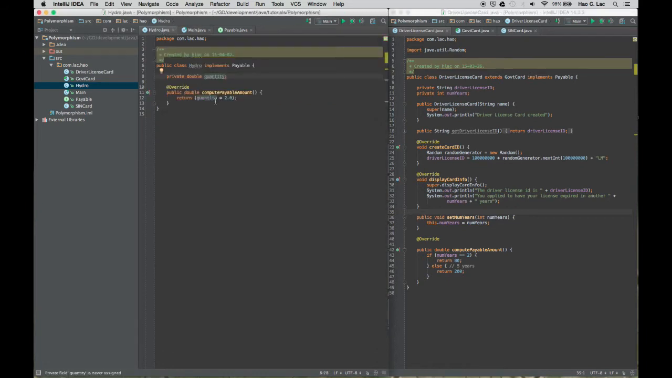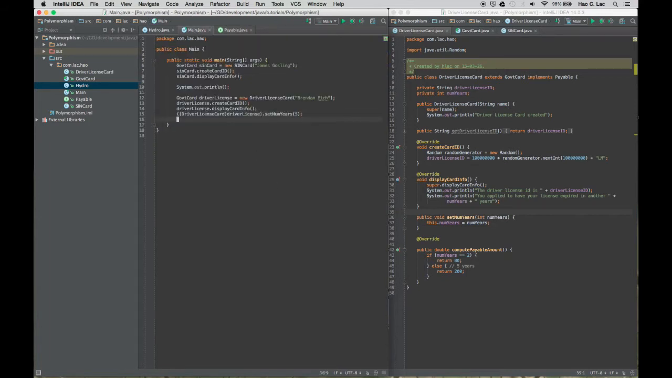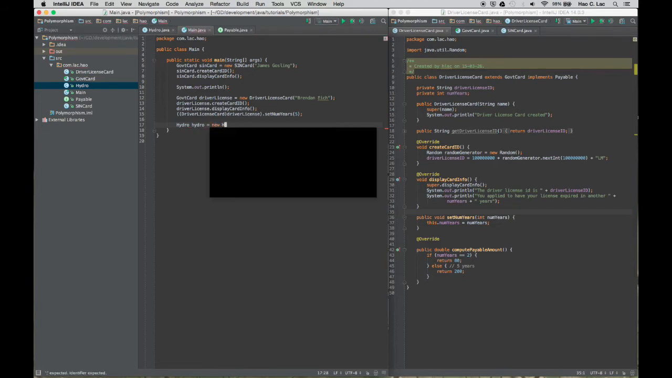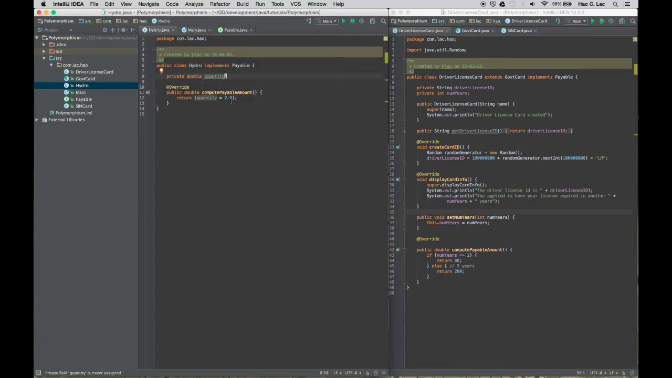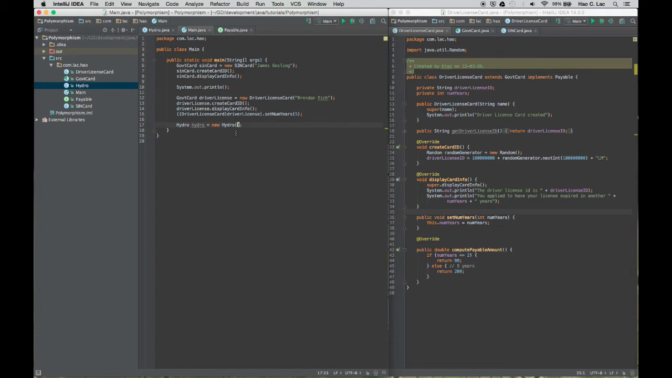Now we're going back to Hydro, and here I'm going to create a Hydro object. I'm just going to call Hydro and new Hydro. Here you notice that we don't have a quantity. So to make it easier, I'm going to create a constructor for it that takes the quantity that we use. I'm going to say 200, whatever number that means. I don't know much about kilowatts and all that, but let's just say 200. We get this complaining that we don't have the constructor for it.